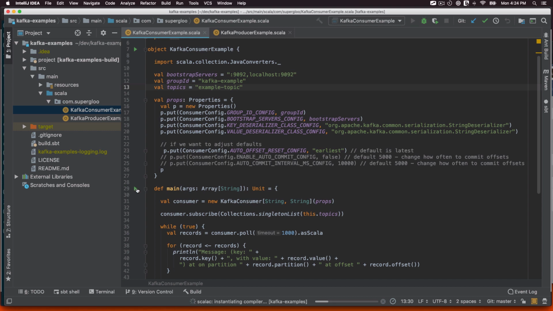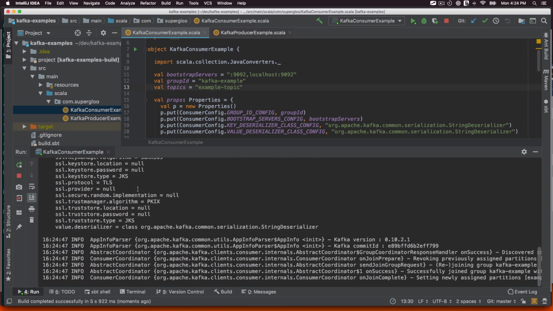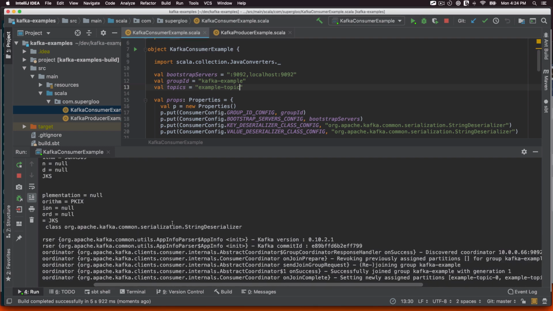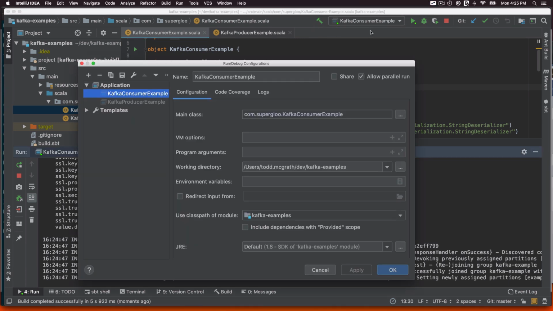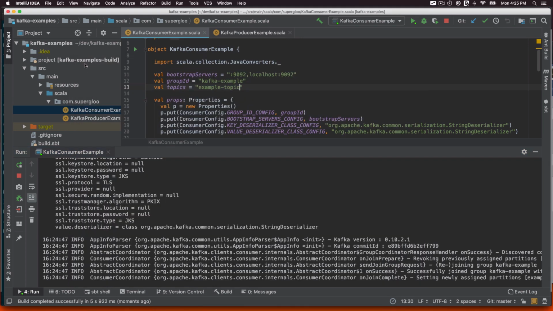Now, I'm going to show you running 2 independent consumers. Remember those pictures from the slides? What it looks like for 2 independent consumers? You'll see up here in the top, to allow that in IntelliJ, in case you're wondering, you edit this run configuration and check allow parallel run. This will allow you to run more than 1 instance of Kafka Consumer Example, and we're going to need to do that.